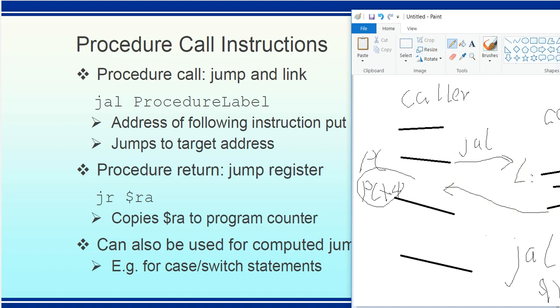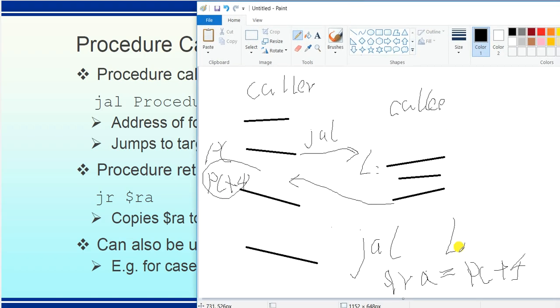Jump to the address with label L, no problem. And to link back, I will store the value PC plus 4 into the general purpose register RA, the return address register. This register is conventionally used only to store the return address. By doing that, after the callee finishes, I can directly use another instruction, which I will put here.